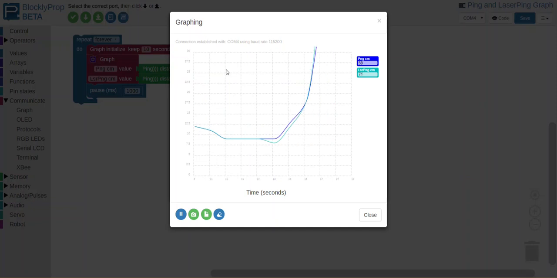One last thing to take a look at. As our values go off the top of the scale, we can pause the graph, we can take a photo and download a snapshot of the graph by clicking this button, we can download the graph as a CSV file, or we can clear the graph. It's as simple as that to use graphing to create great ways to measure things with BlocklyProp. Give it a try.